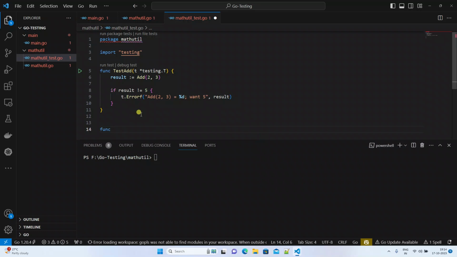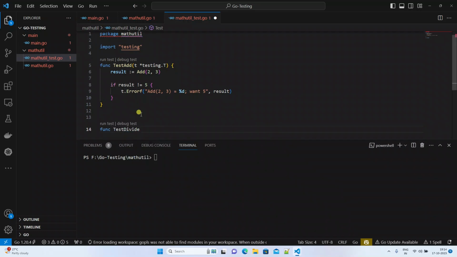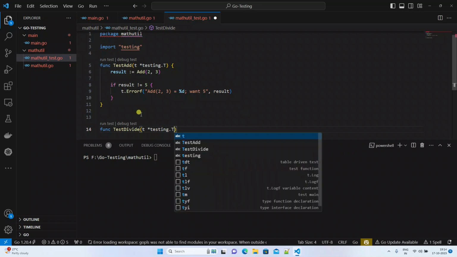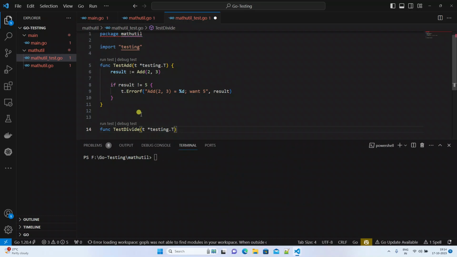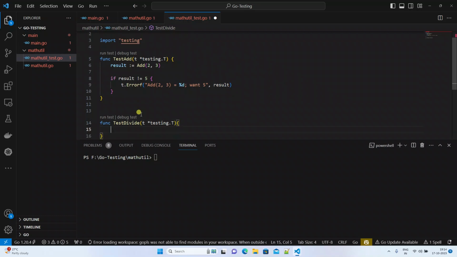So what we can do in the test cases, we can write, I think now you know how to write the test case. Test divide, right? And also you can take the testing.T to get the helper methods like t.Error, t.Fail, those kinds of things, from this testing.T namespace.